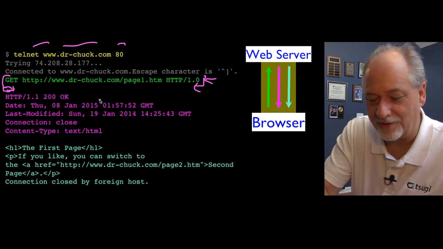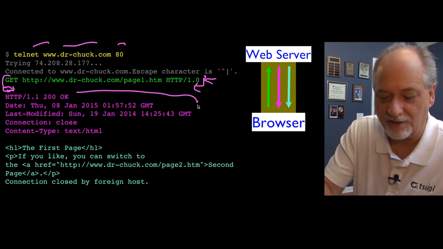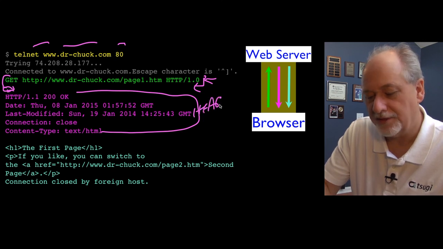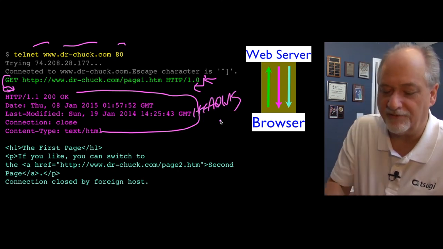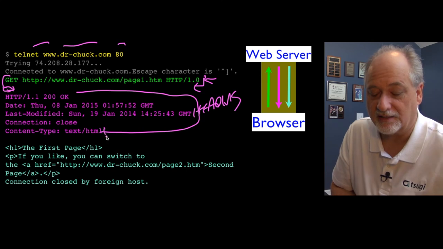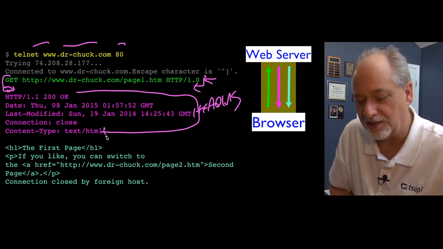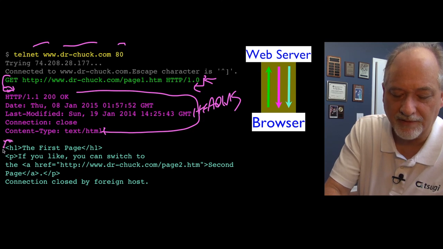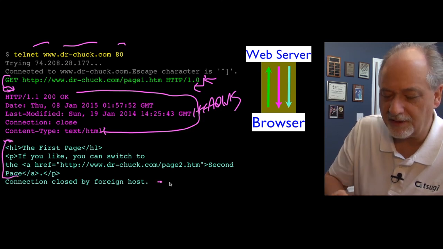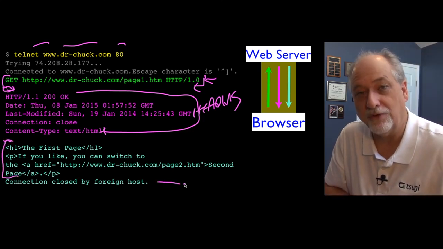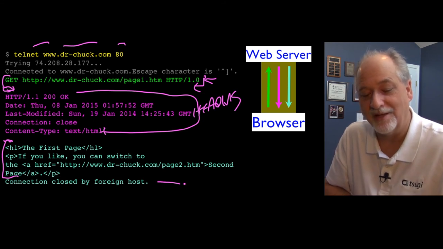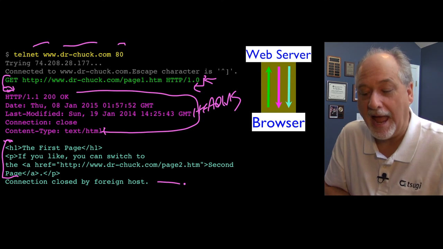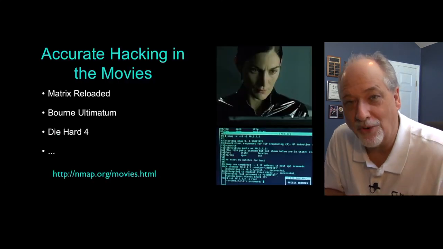If you do it right, and the server is properly configured, the server will give you back some headers. And this is metadata about the document you're going to get. For example, it's saying it's got text/HTML, which means that the remaining stuff is going to be in HTML, hypertext markup language. It has a blank line, and then the actual document, and then the connection is closed. And so if you do this, you can run this on your own computer and in effect hack through the back door a web server.